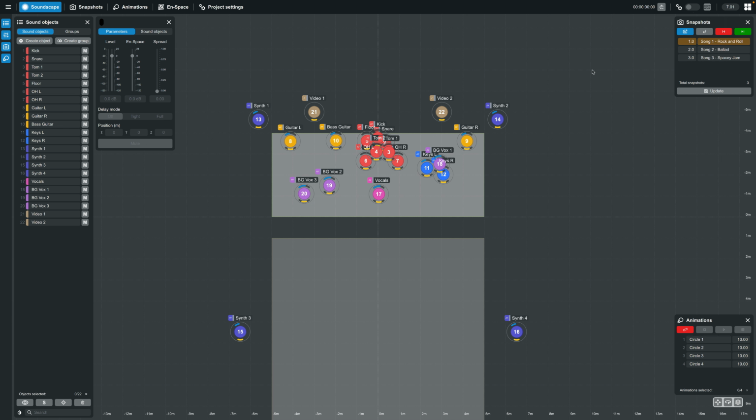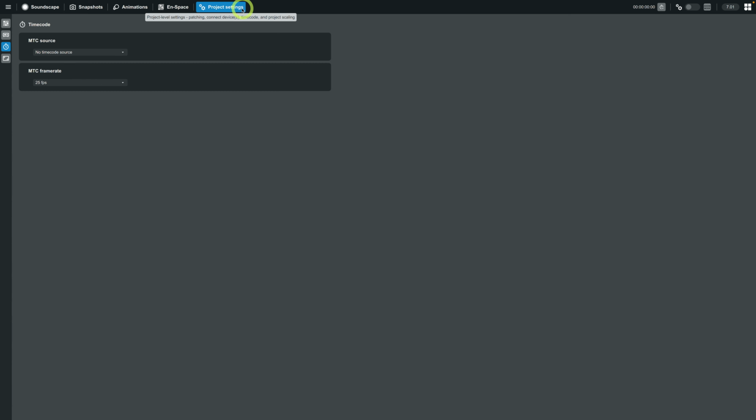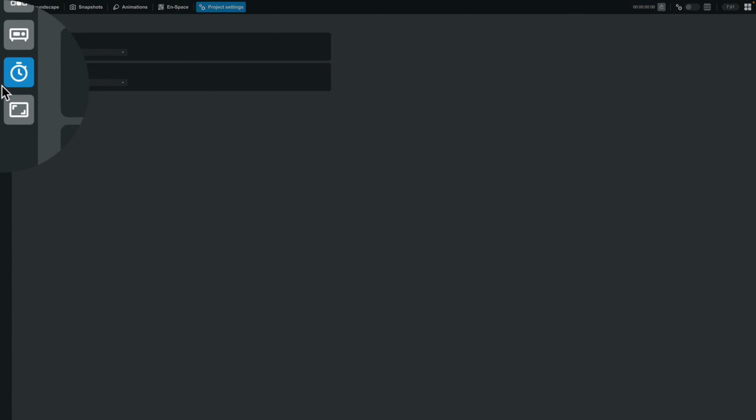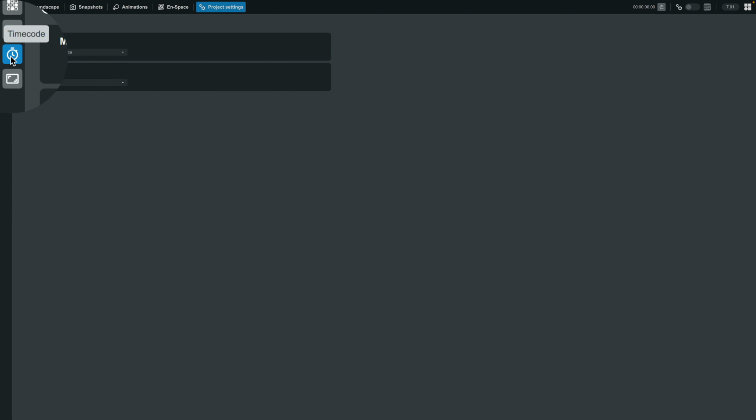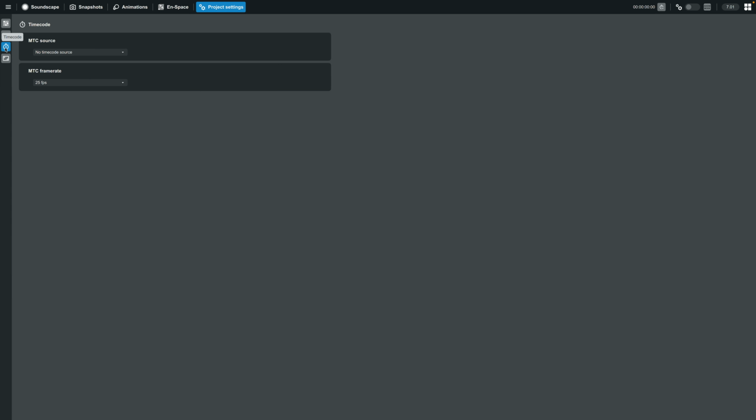To begin receiving the timecode, the first thing we need to do is go into the project settings view and the timecode page. Here we need to select our timecode source. In my case, this is called timecode generator bus. Next, we need to select the frame rate at which the timecode will be sent. However, this is not directly relevant to any time period or technology related to the video itself.